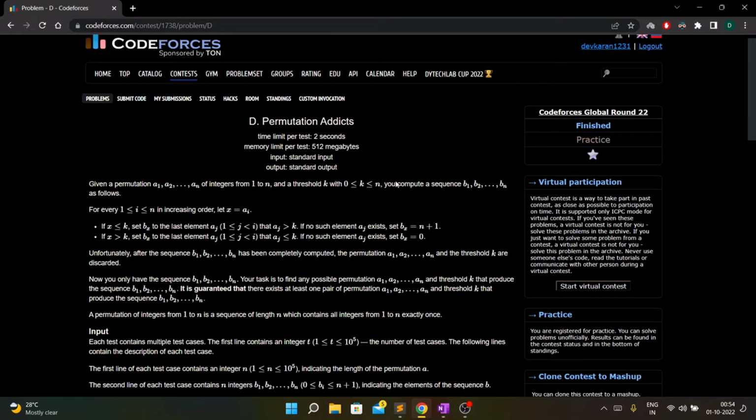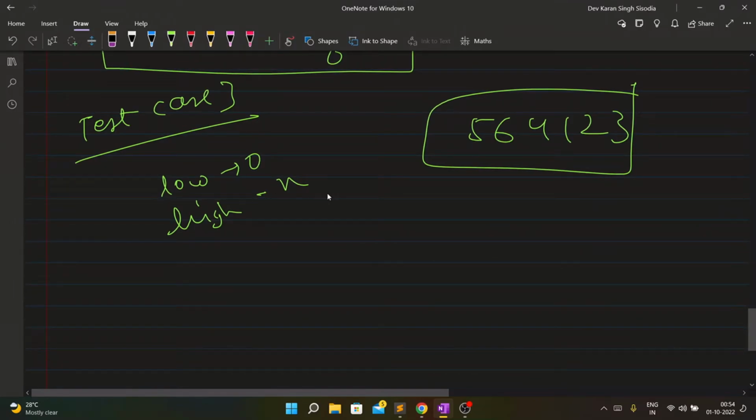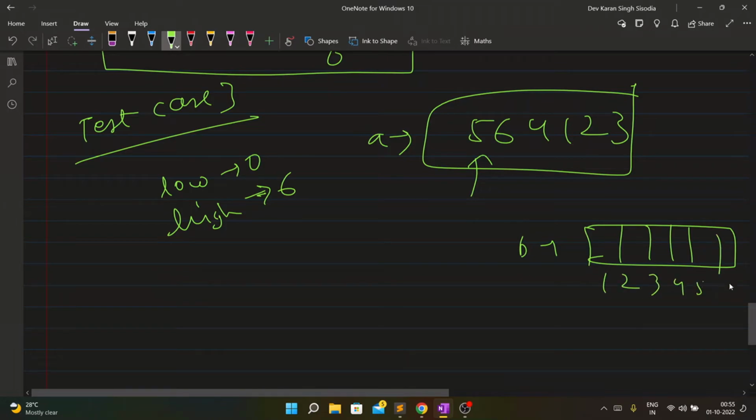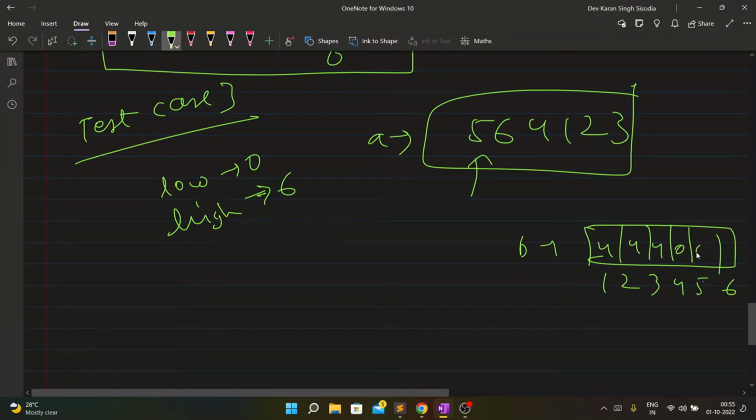Yeah, so we will notice that the k range is from 0 to n. So my low will be 0 and my high will be n. In this case my n is 6, so my high will be 6. So let's see, we are over here. This is array A, and we also need array B, which will be 1 2 3 4 5 6. My array B is 4 4 4 0 0 0.